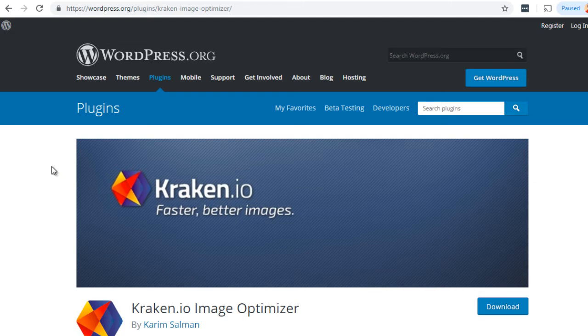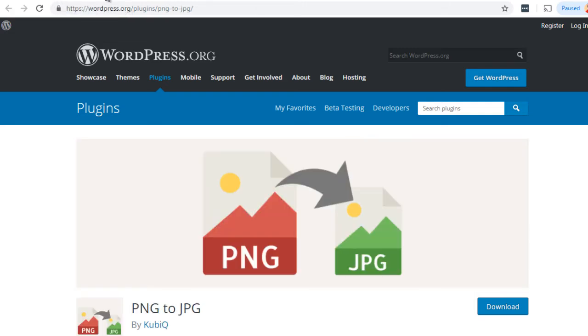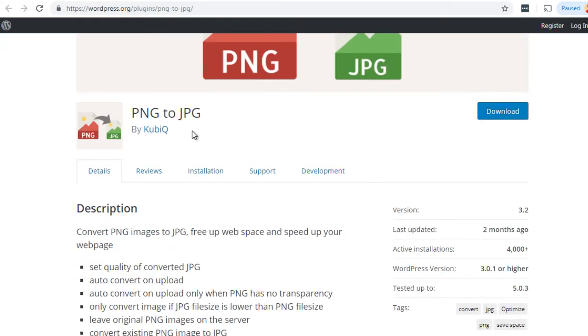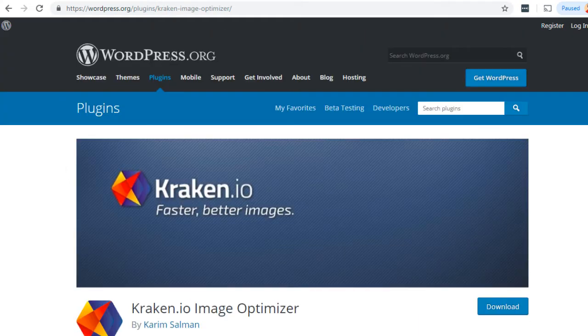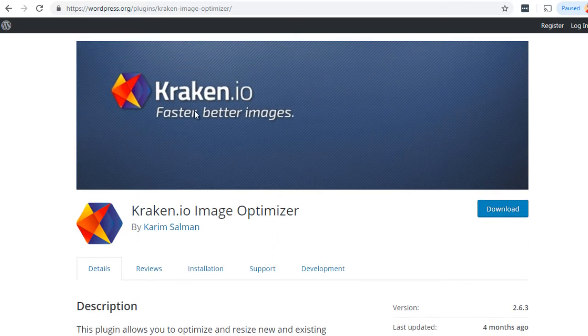There are several different options that you can take. If you are using a WordPress site, you can convert your PNG files to JPEGs. There are different plugins out there that you can use, one of which is PNG to JPEG. And another one that we've tested and really like is called Kraken.io. Kraken.io is very efficient, but it does cost a little bit of money to use. You take your images and you can tell it to convert them to JPEG.